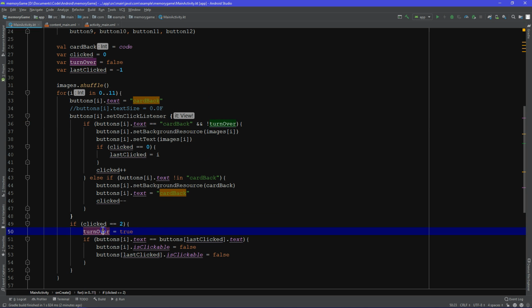So if turn over. Now down here, I'm setting turn over to be true because I do not want them. This will prevent them. If this is true and this is false, I do not want them to be flipping over cards unless they're showing the back of the card. All right, so now we want that. However, if there's a match, right? So this is true because I want to force them to turn it over.